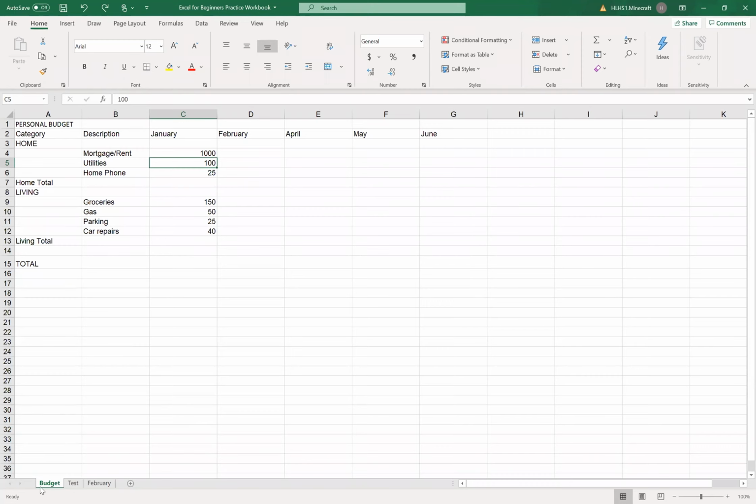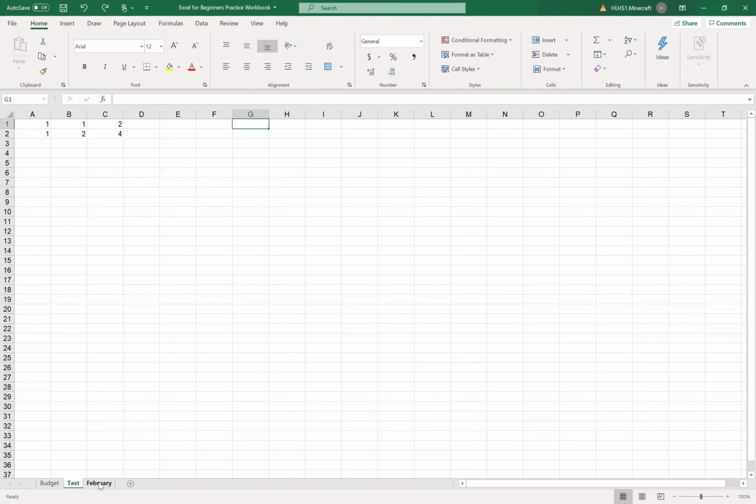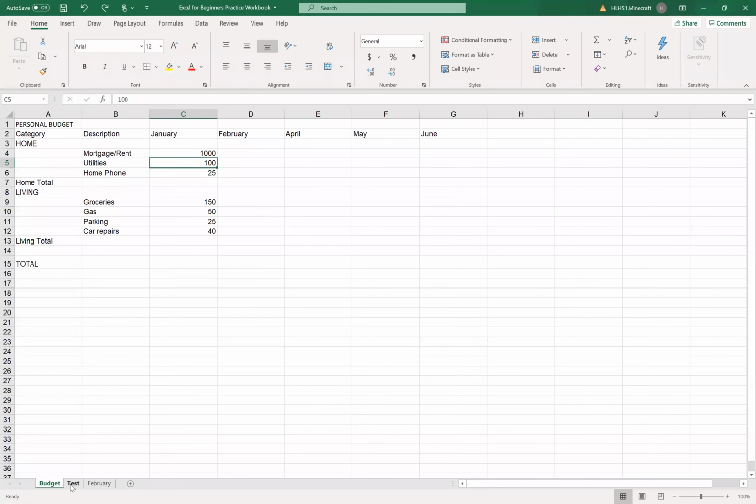If you look down here at the bottom left-hand corner, you'll see I've got three things listed. I've got budget, I've got test, and I've got February. And these are the names of my worksheets. So in this Excel file, I've got three worksheets. And I can go in between them by just left clicking.